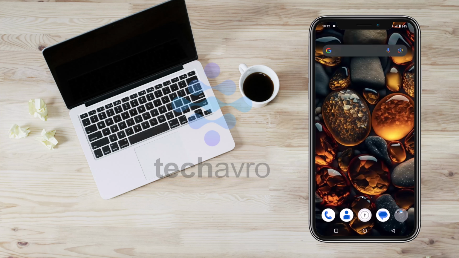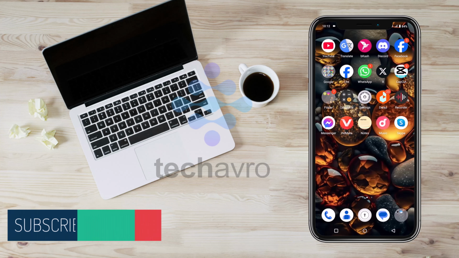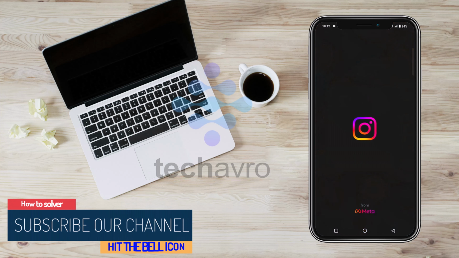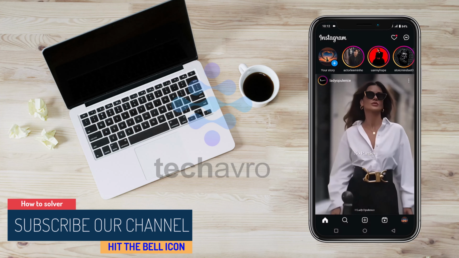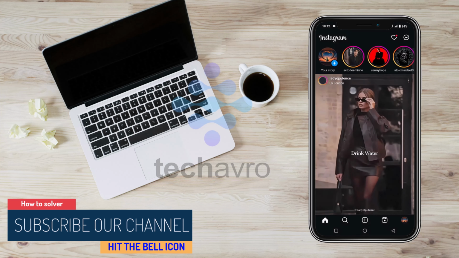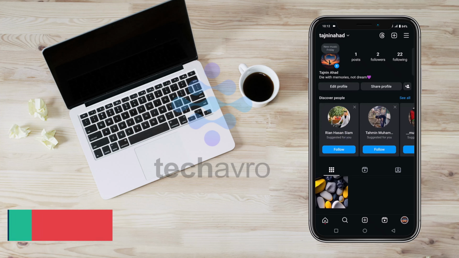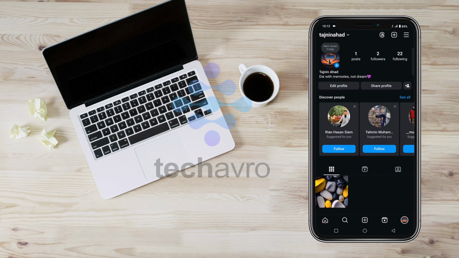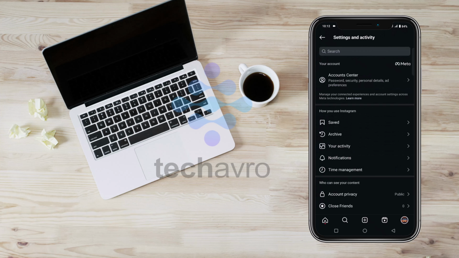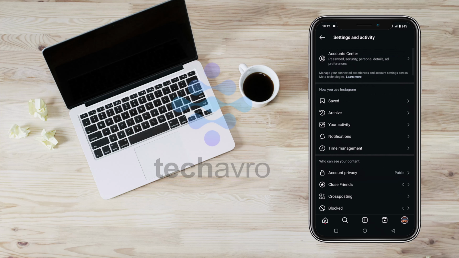So, let's get started. For this, you have to open your Instagram. Now go to your account. Now open your menu. Here you can see account privacy. Press on this.